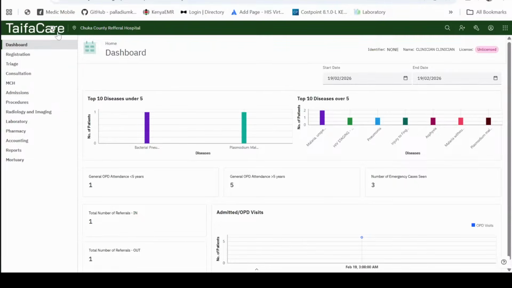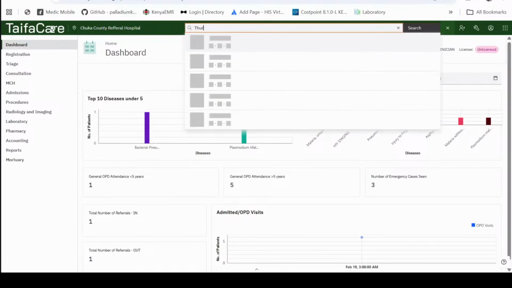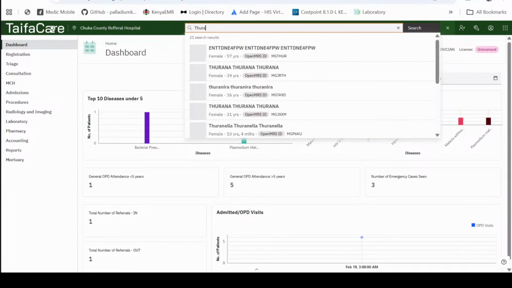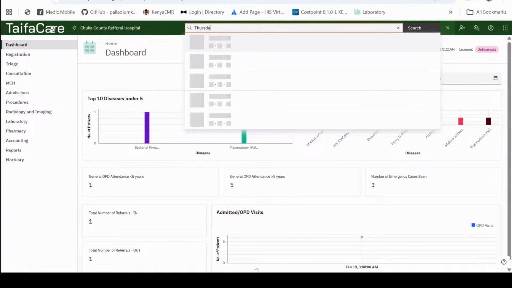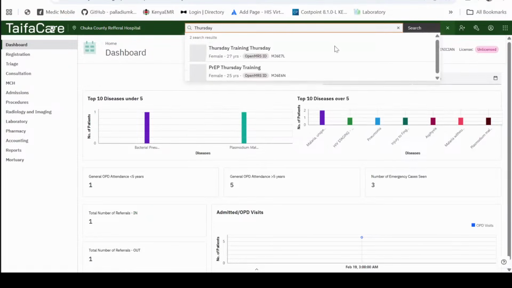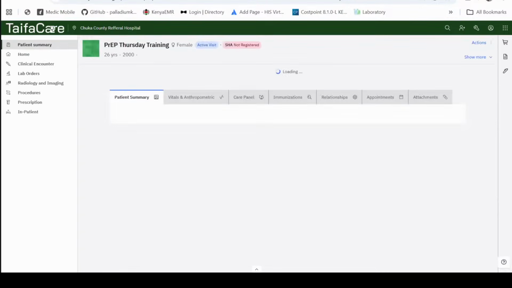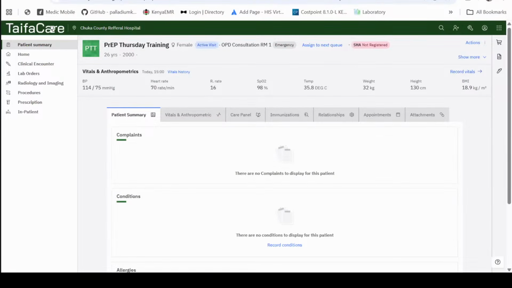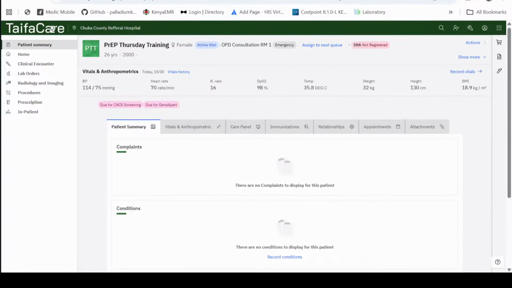So I want again to ride on the patient that Marianne had started working on. I'll come to my EMR and then just search for Thursday. Assuming that I'm that clinician again, I want to place an order for this particular patient. Thursday prep training, the one with an active visit. Since they already have an active visit, I'll not need to check them in.